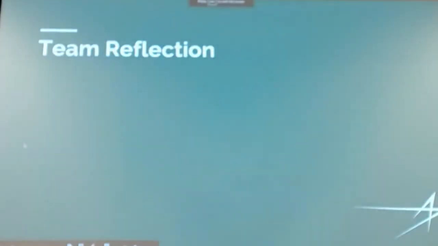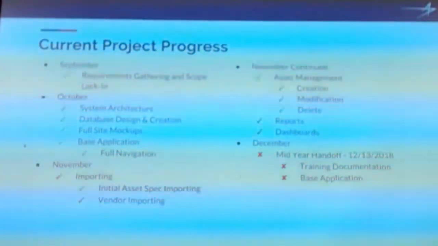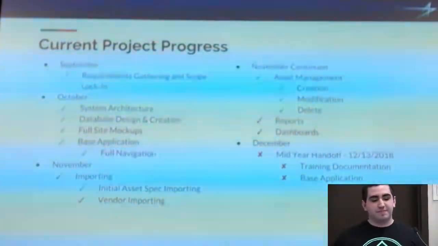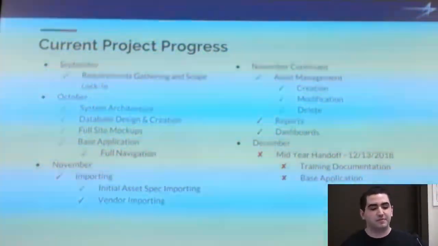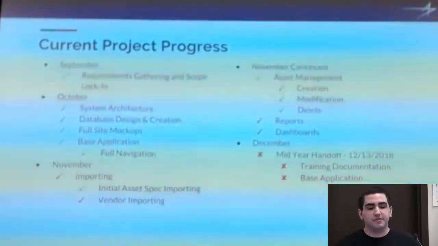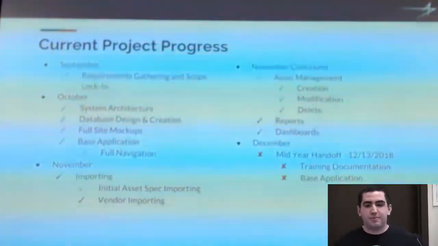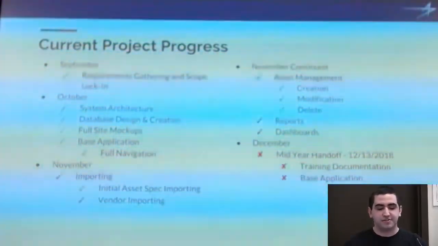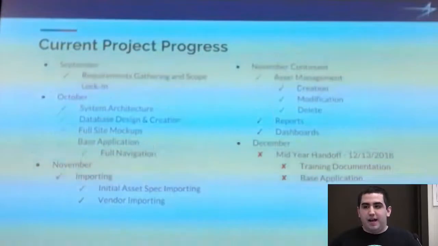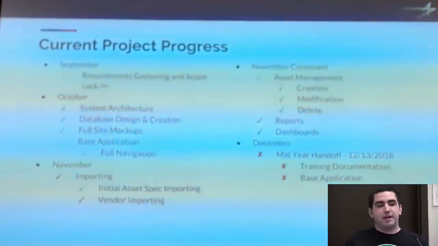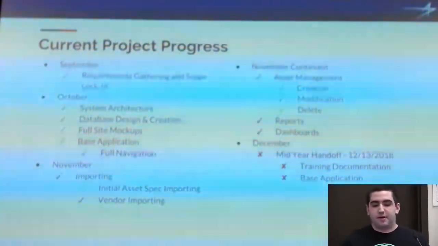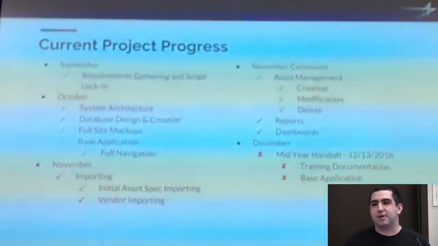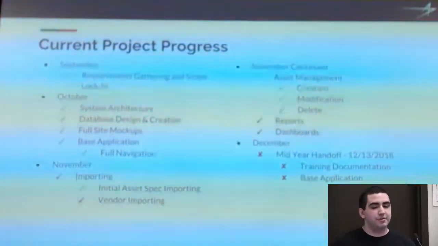Okay, and now on to our team reflection. So we're just going to start off with reiterating on what we've completed. In September, we gathered all of our requirements and locked in our scope with our sponsors. October was more focused on design, so architecture, mock-ups. November, which is this month, we completed the importing system and all these things that Zach showed: the asset management, creating, modifying, deleting them, and reports and dashboards. Coming in December, we will be handing off our project to our sponsors, and that'll include the actual application and the documentation in order to set it up and to use it.